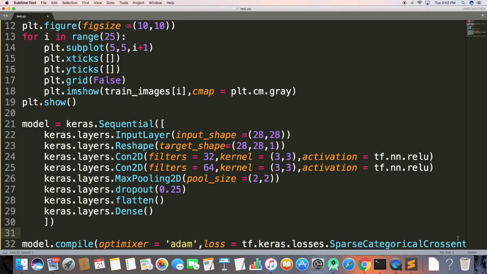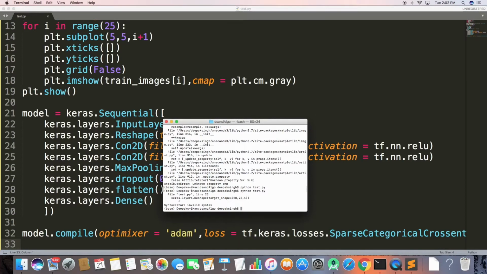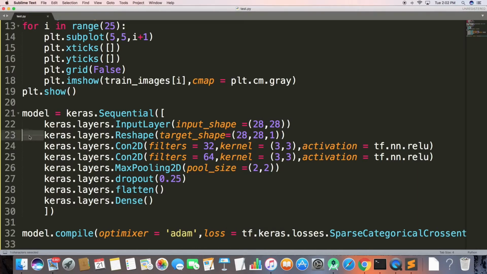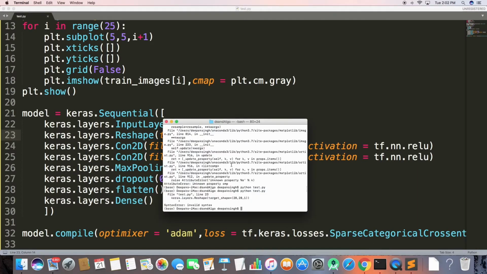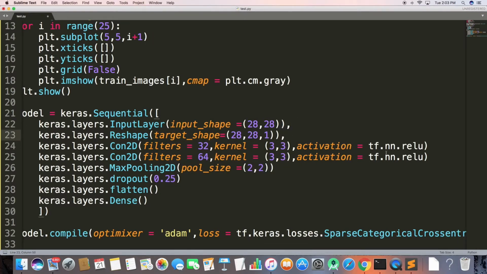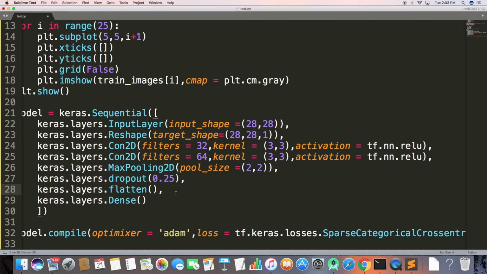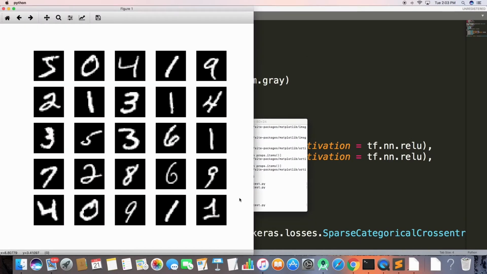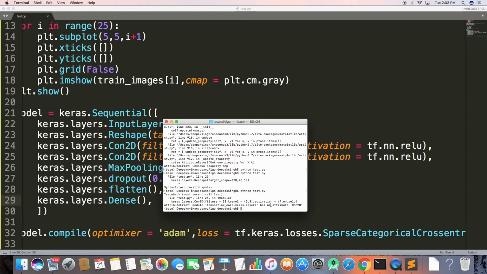I think there are some errors here. The error is that I missed the commas here, and there are some others.